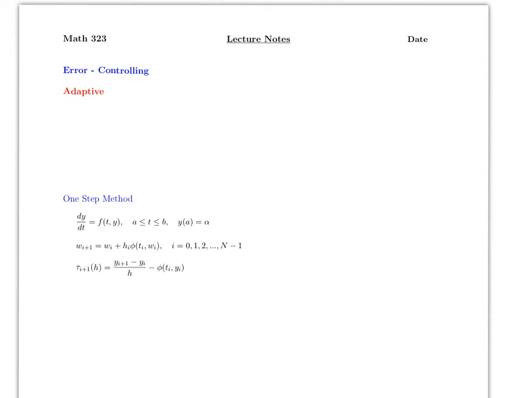Hello everyone, this video covers section 5.5, which is error controlling. As the name suggests, the idea is how to control the error of the different methods. Now in section 4.6, I believe, we already saw adaptive methods.